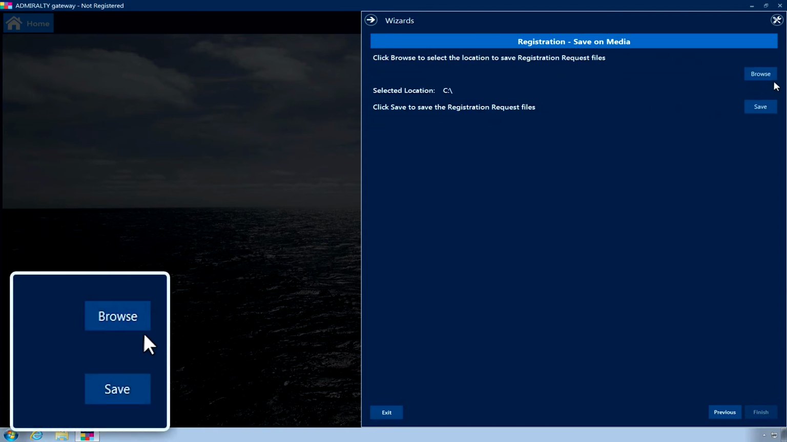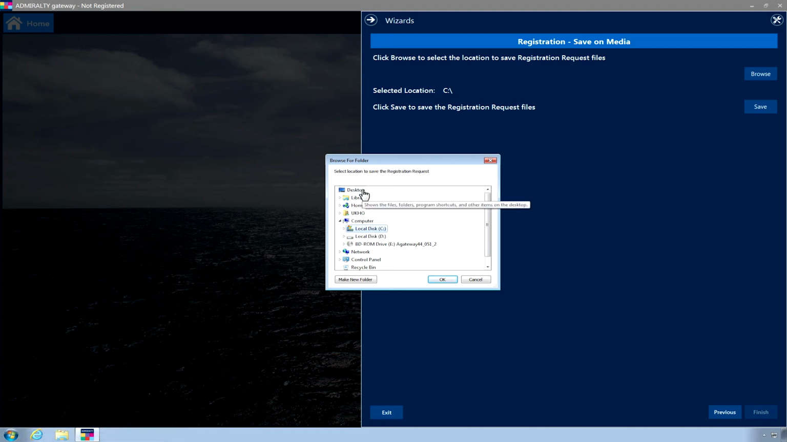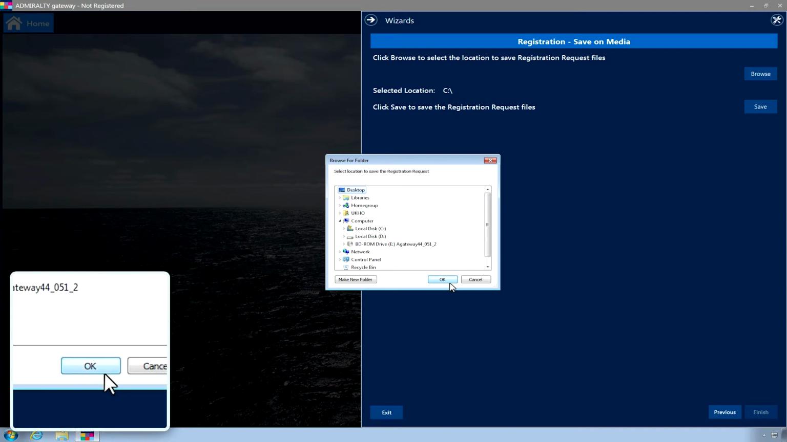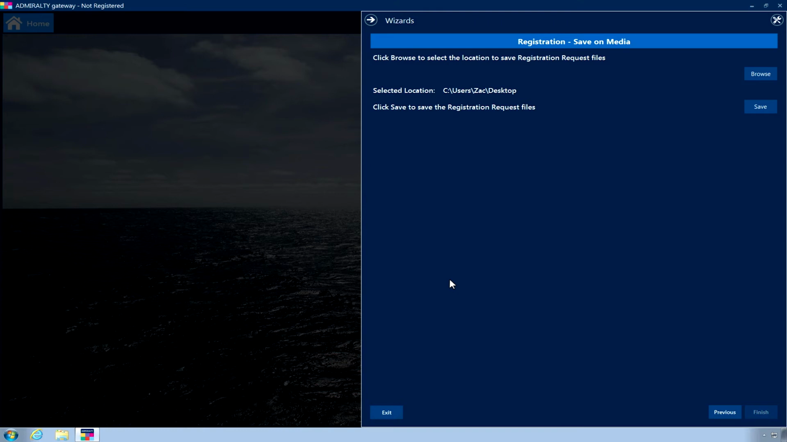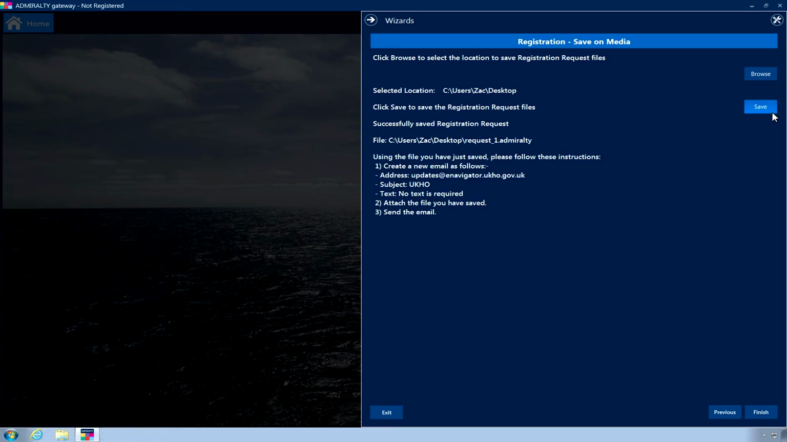Now click the Browse button and navigate to a location where you wish to save the request file. Once you have selected a location, click OK. Now click Save to create your registration request file in the chosen location. The application will confirm when the registration request has been successfully saved.